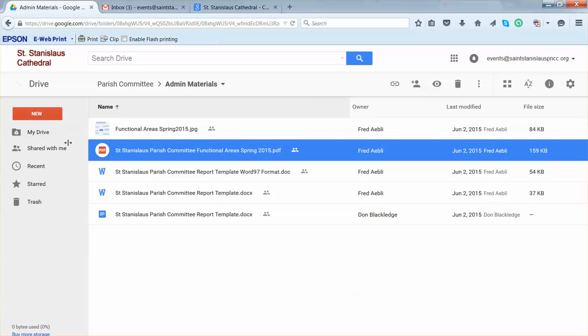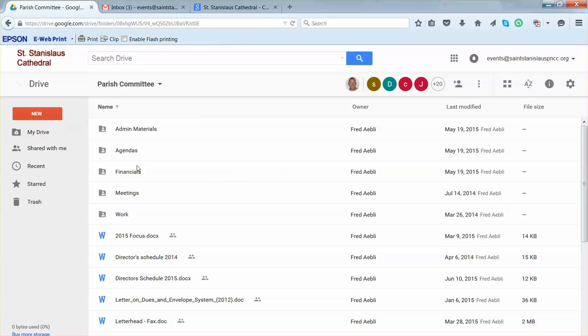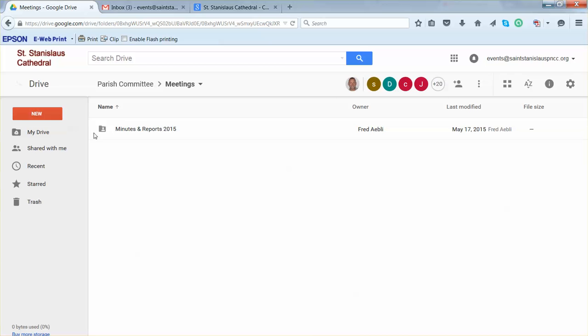To navigate back up, a couple ways you could do that. You could utilize this string of what's known as breadcrumb navigation. So I'm in the admin materials. If I click on parish committee, I'm back out again. And if I click on meetings, I could see that there's a folder out there.